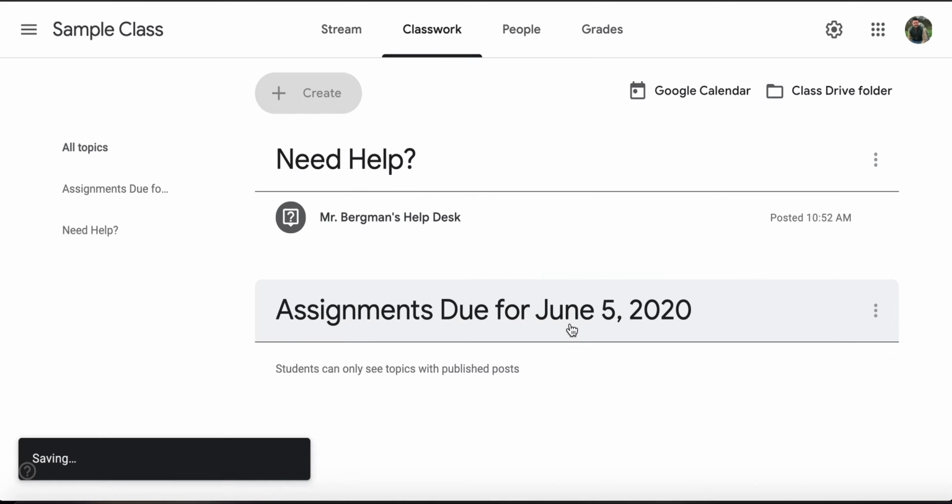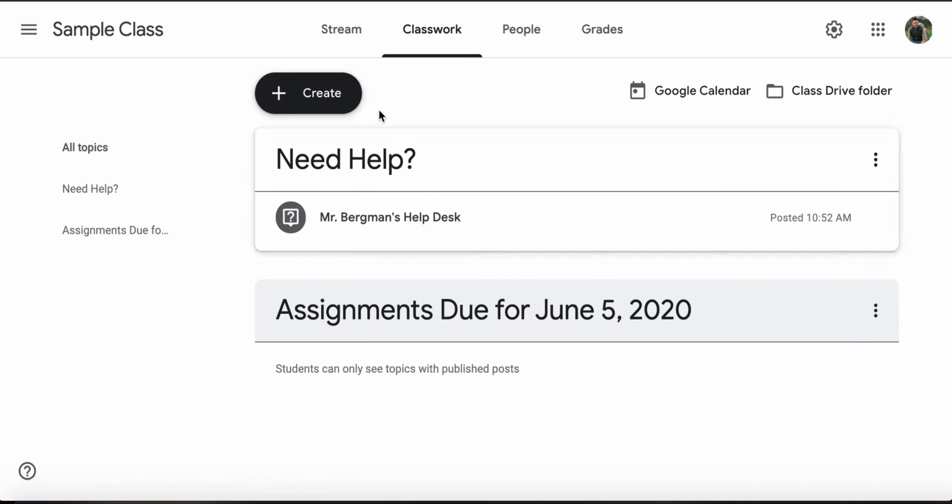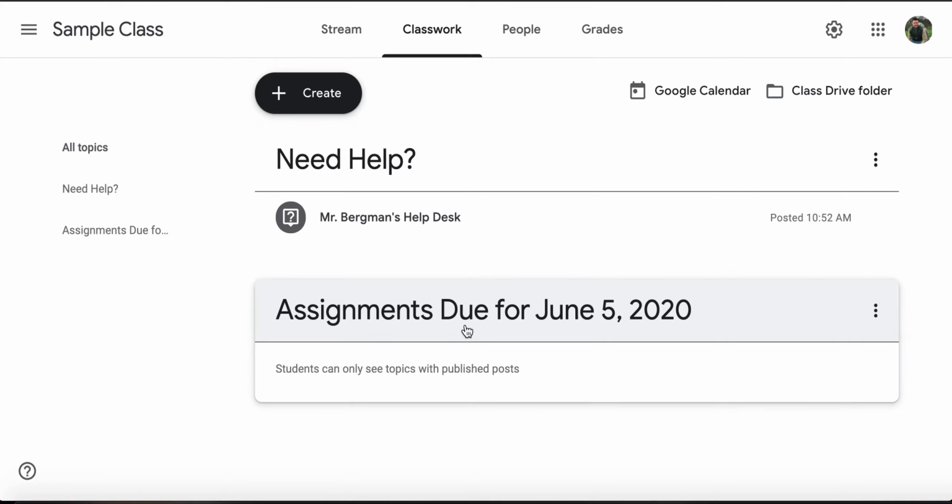Okay, so once again, I have this topic right here. One of the cool things about Google Classroom is I can move it around. I'm going to keep my need help section right up here always, and the newest topic due date right up here. Now what I'll do is I'll create an assignment.